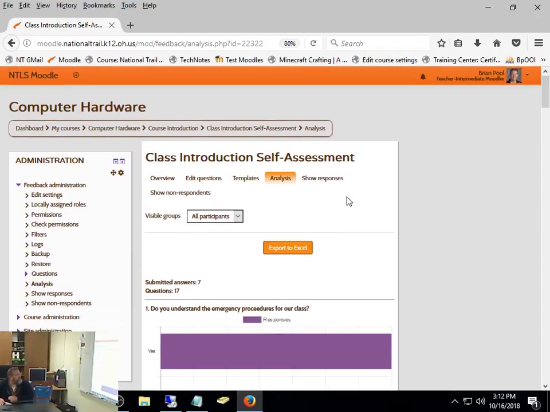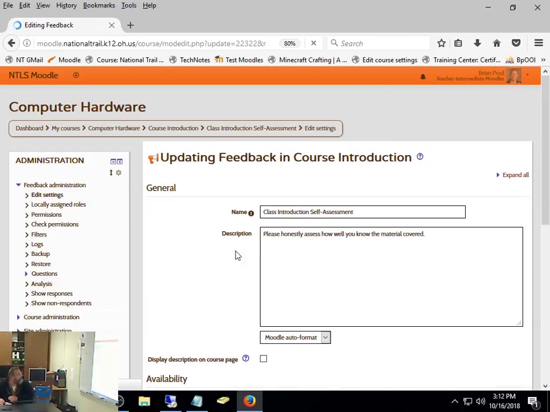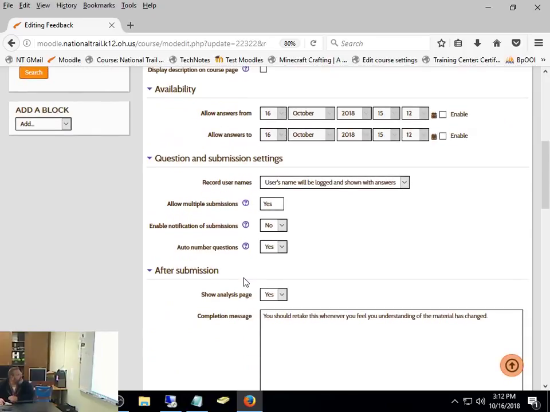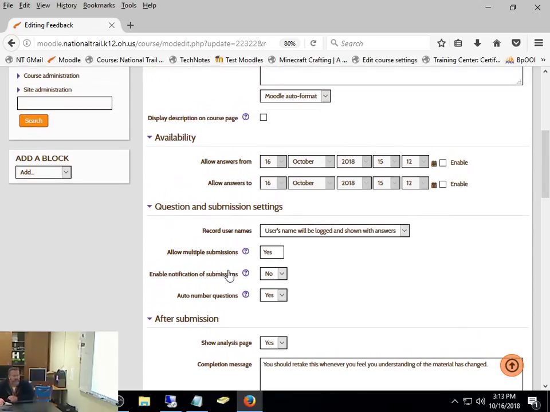Submitted answer 7. So it sounds like go to my edit settings over on the left for this. Did I allow multiple submissions? Yes, you did. When you allow multiple submissions, it just overwrites the student's previous response, which is what it used to do in 1.9, and then it stopped doing in 3.1. I used to have to delete their second response in order to get it so they could resubmit.